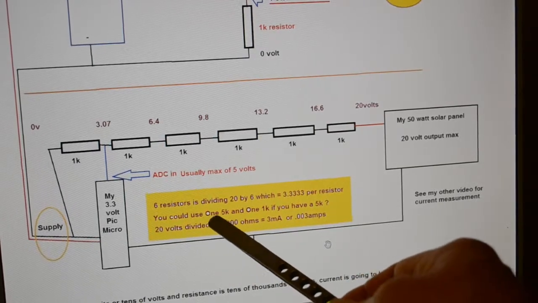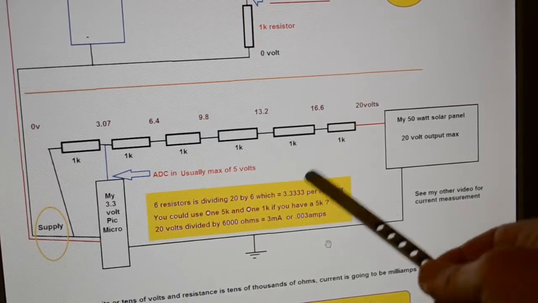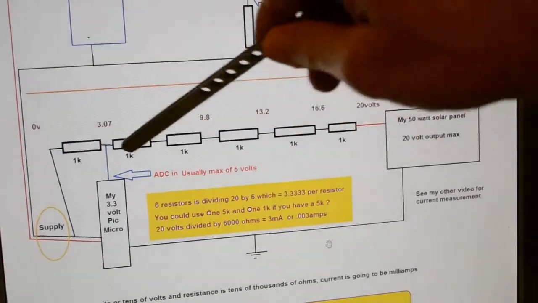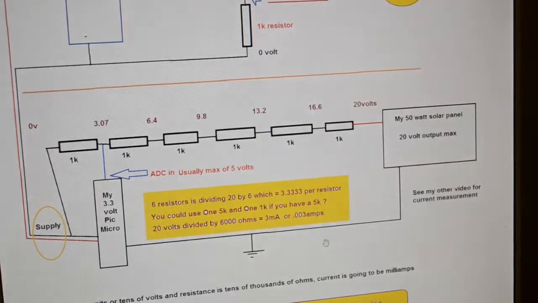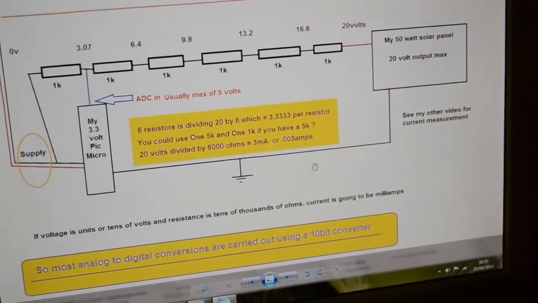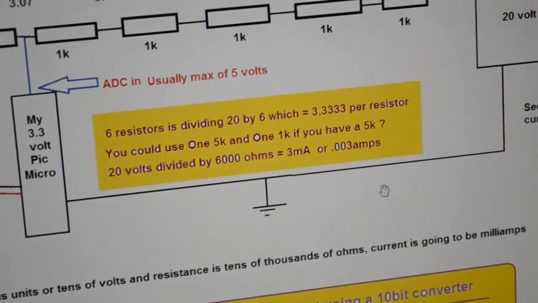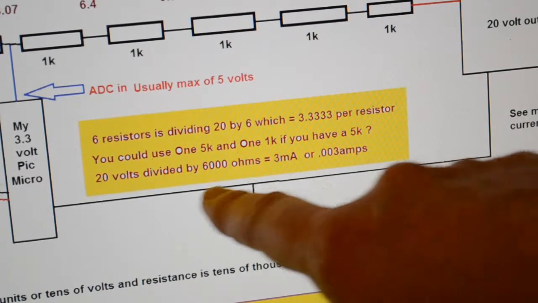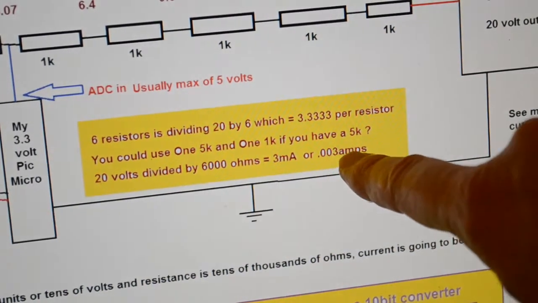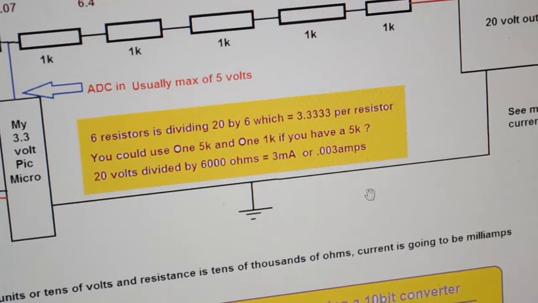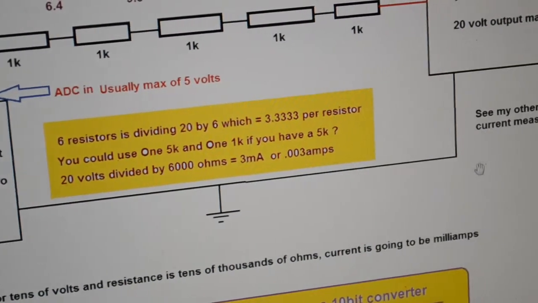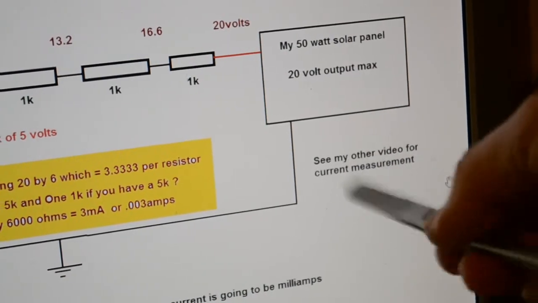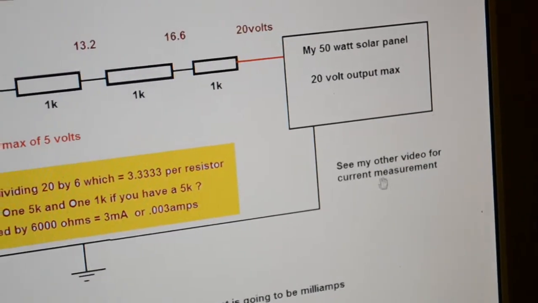So you can use one 5k and one 1k if you have a 5k, but I didn't have a 5k, hence the 5 1k's and then another 1k at the end. So looking down the bottom there, 20 volts divided by 6,000 ohms equals 0.003 amps or 3 milliamps. If you want to see the voltage and current conversion, got a little note there, see my other video, one at a time on this one.